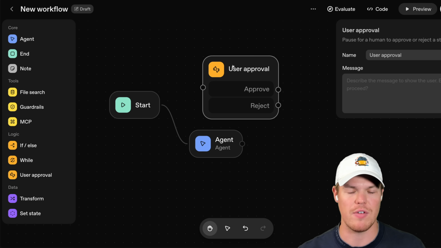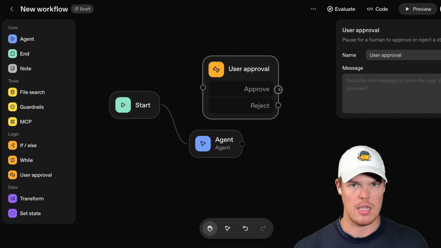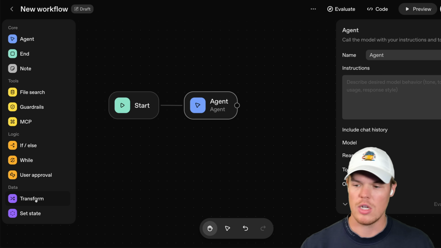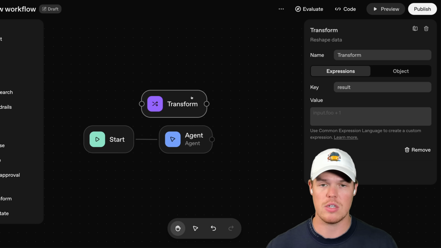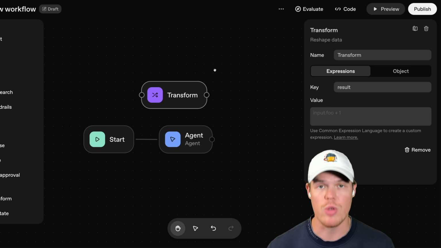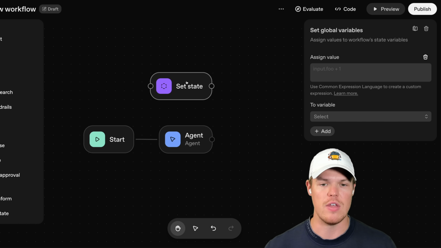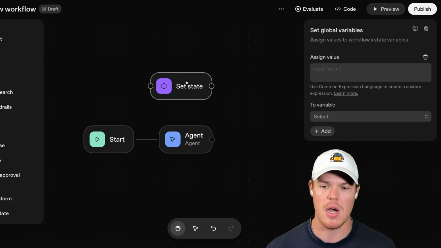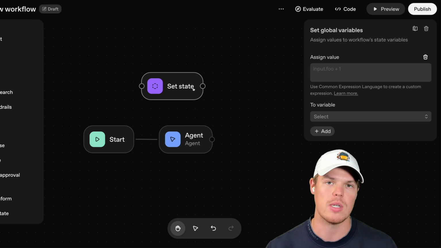User approval, pretty self-explanatory. This is like an if-else statement again, but it's simply, hey, can I do this right now? And if it approves, go this way. If you disapprove, go this way. Transform is fundamentally one of the most important blocks when I was playing around with this. This is going to allow us to transform the data going in and out so it's readable and legible by the next block. And finally, set state here. This is when we do a trigger. We shoot off, we say, hello, how's your day, chatbot? We start the flow, and we want to save relevant data here that we can reference later in the flow.